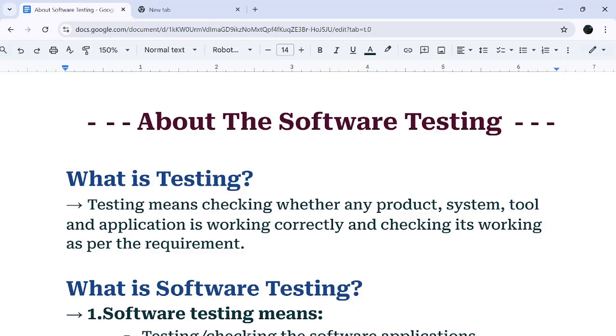Moving towards software testing, first we can understand testing. Testing means we can check whether any product, any system, any tool or any application is working correctly, and working according to the client requirement or as per the requirement. So that is nothing but testing.